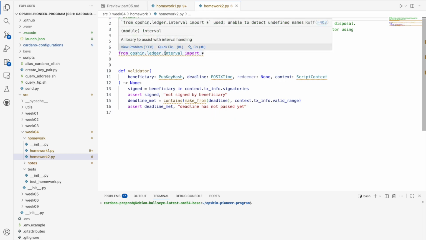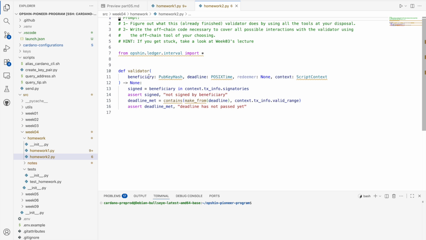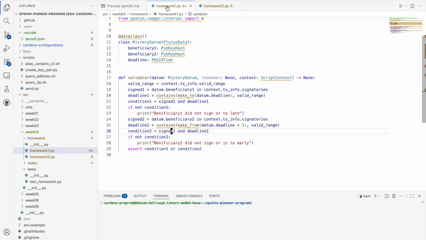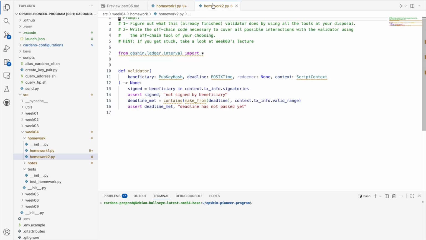And then the second one is somewhat similar: there's also a beneficiary and a deadline and some checks about this. I think the key difference to be aware of is that here, you can see the validator has 3 parameters, so the datum, redeemer, and context. Here the beneficiary keys and the deadline are all contained in the datum, whereas in the second one the validator has 4 parameters, so beneficiary and deadline here are separate.